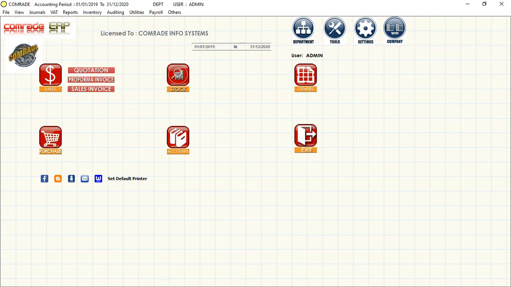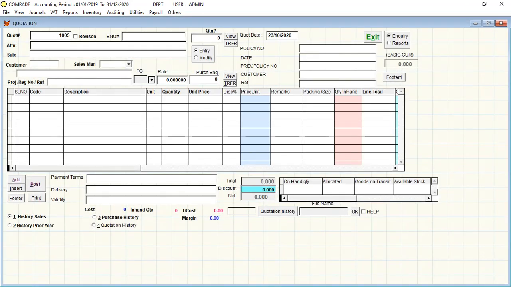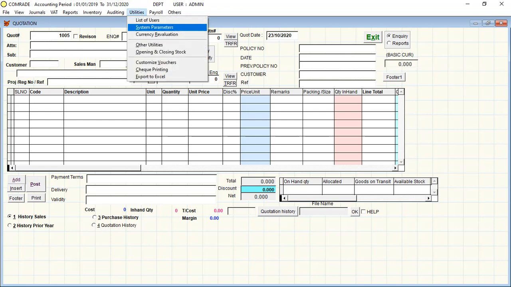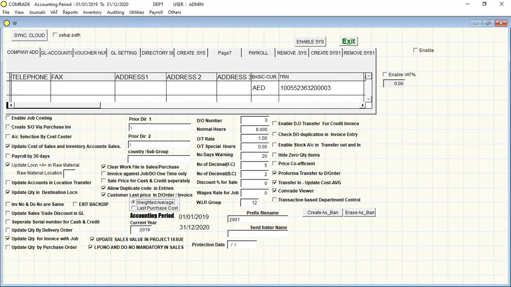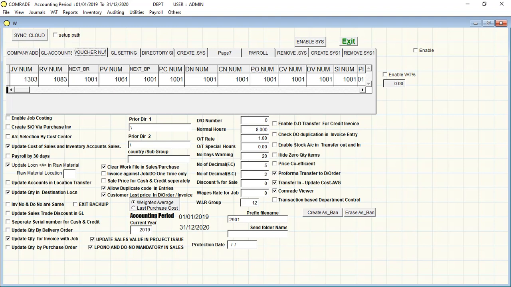So the first one, I will tell you, is quotation. Go to quotation, then this number comes automatically. You can set up the starting numbers. All starting numbers you can set up here in the voucher numbers. Here you can set up the numbers as 1 or 2, or 2000, whatever you give, and with that the continuous number will keep on coming.